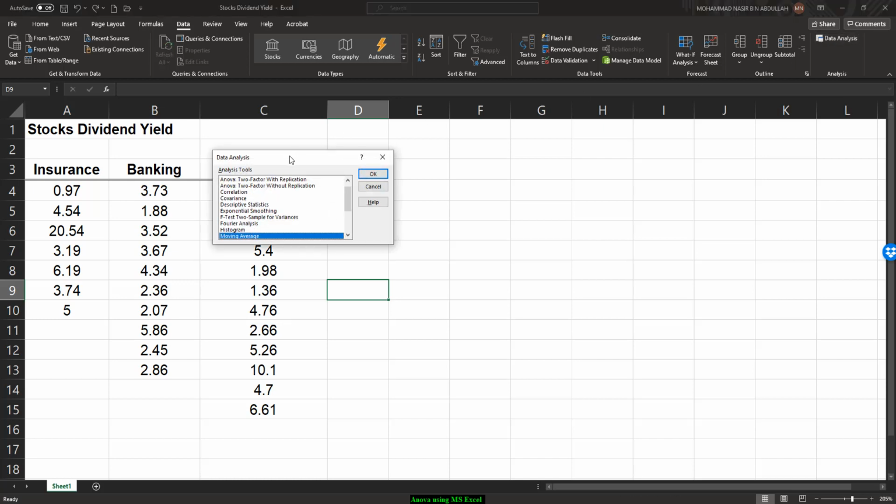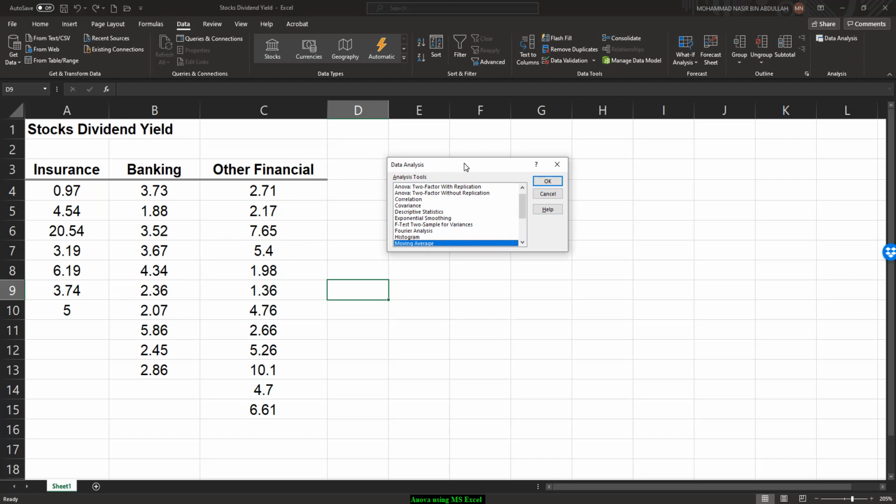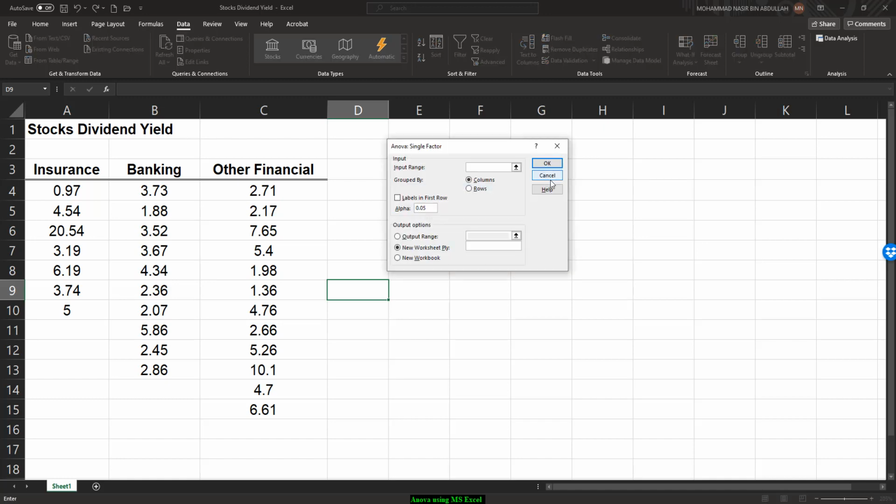You can download this using the Data Analysis ToolPak add-in in Excel. To install this, I already explained in the previous video. So to calculate the difference of these three, we're going to use ANOVA: Single Factor. Just click on ANOVA: Single Factor and click OK.